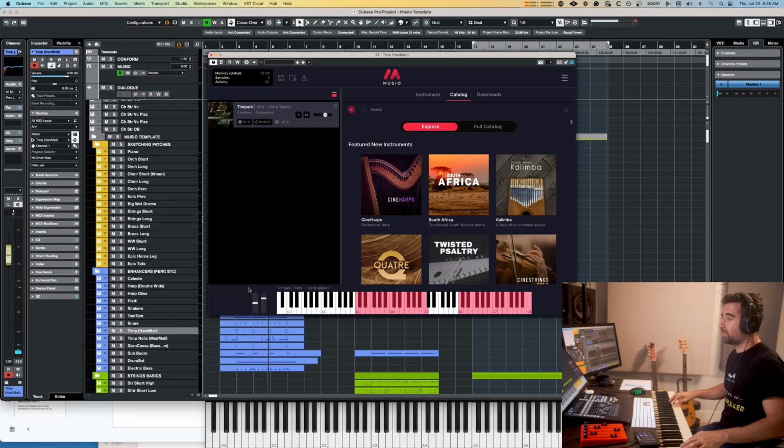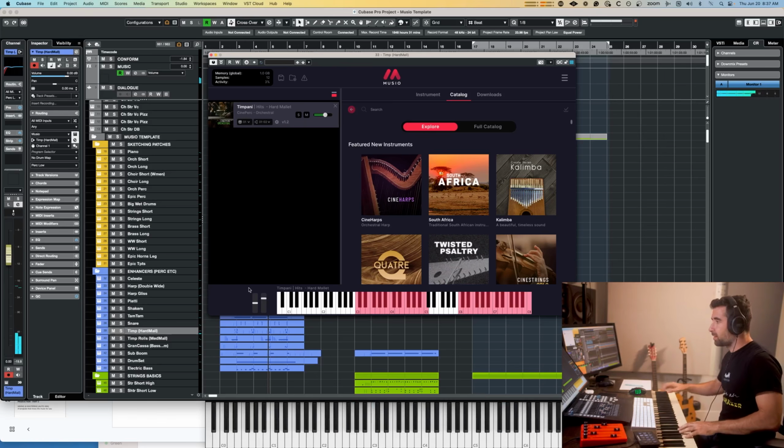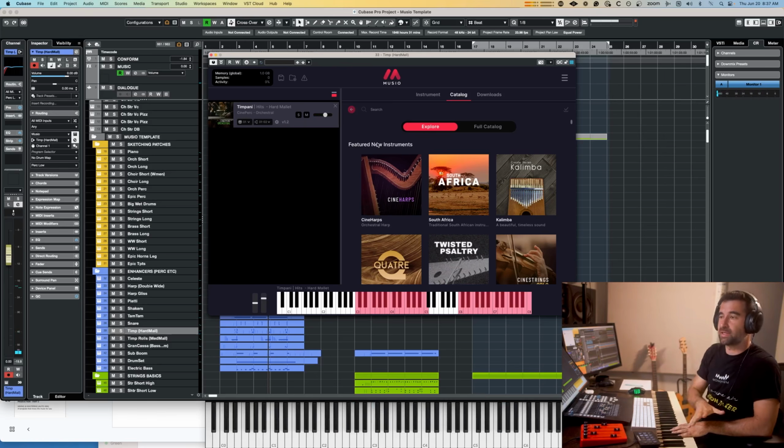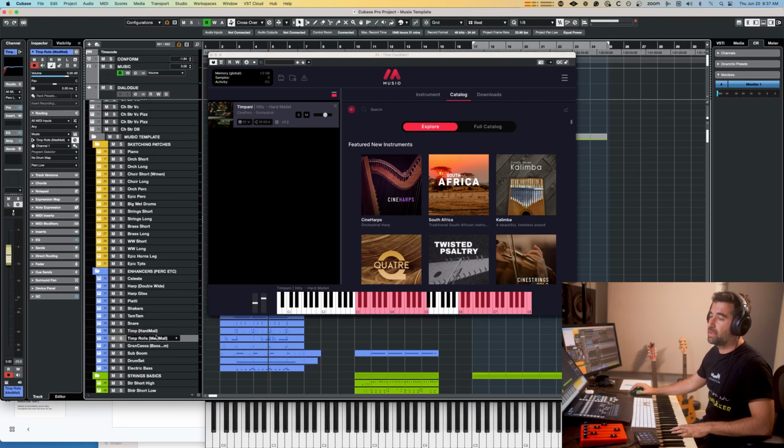Okay, it's convenient. Cool. We've got soft, medium, and hard mallet. For hits, I like the hard mallet, more definition. For rolls, I like the medium mallet or the soft mallet. We chose the medium mallet.